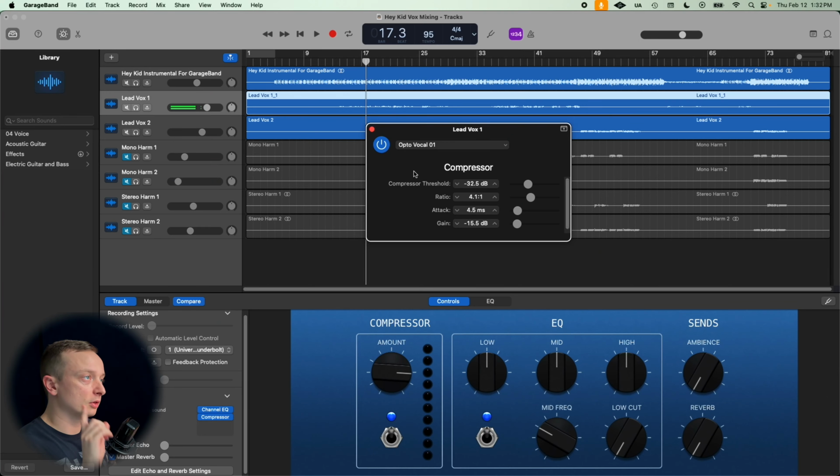And the reason that vocal sits better in the mix is because that dynamic range is squeezed into a more consistent place to sit on top of that music. So that's step number one.